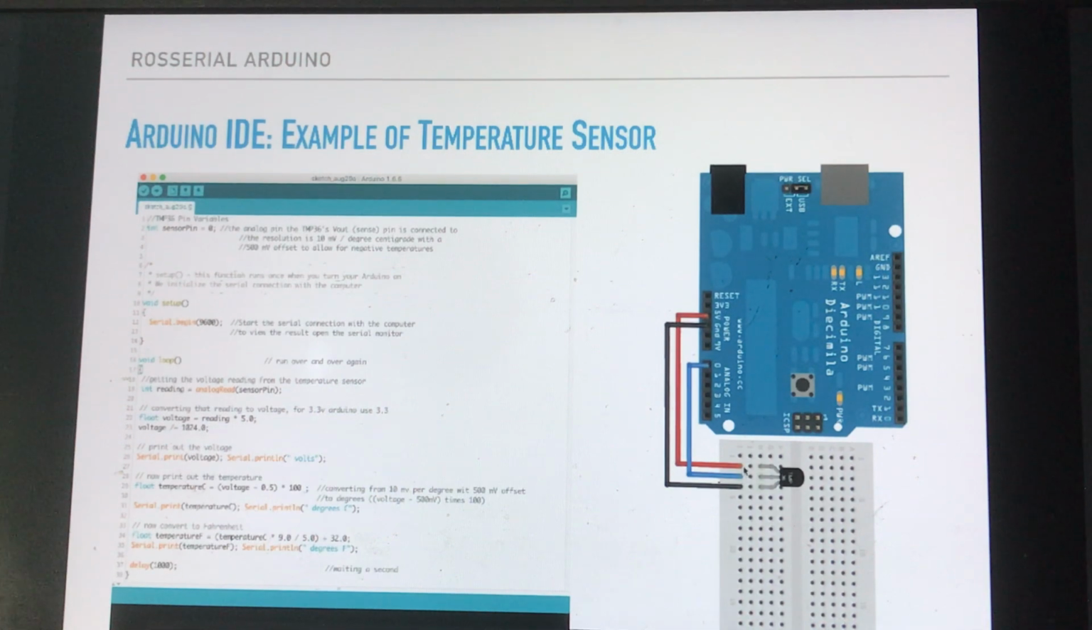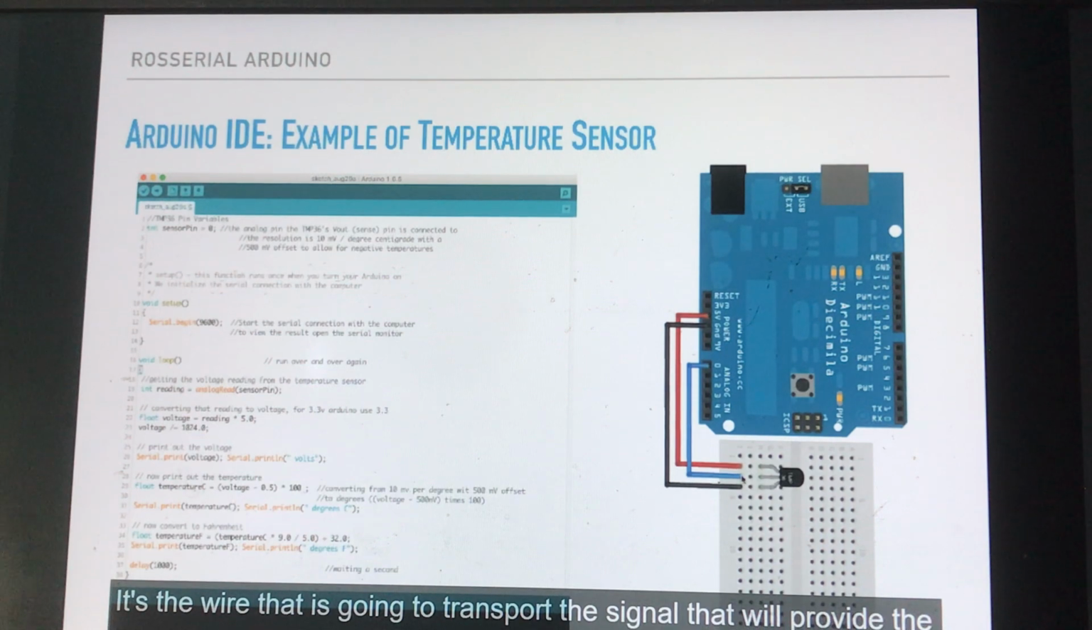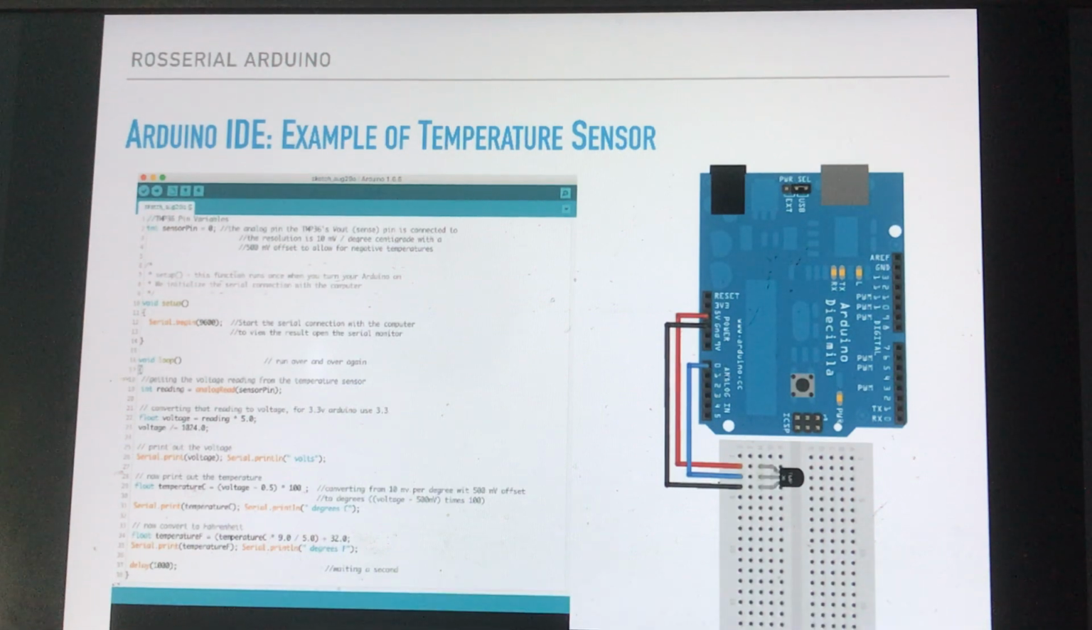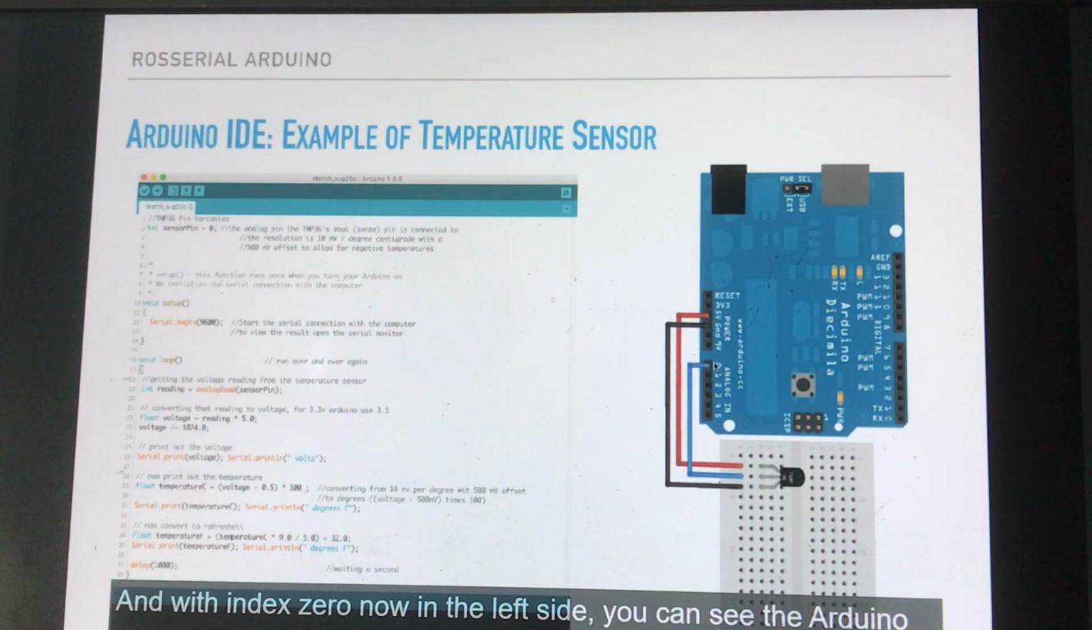As you can see, we connect the red wire to the 5 volts, we connect the black wire to the ground as usual, and here we are going to connect the signal wire, the blue one. It's the wire that is going to transport the signal that provides the temperature information, to port number 0 here. We have an analog sensor in this example, so it's going to be connected to the analog pin with index 0.